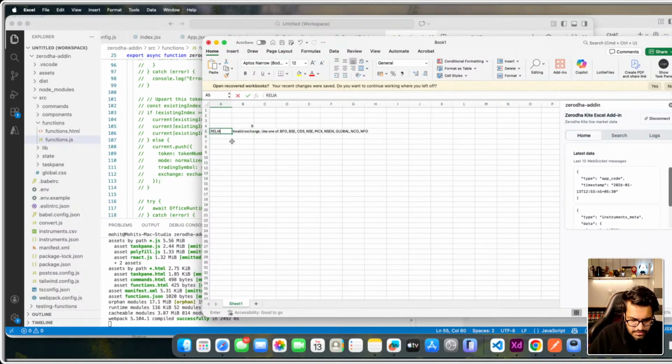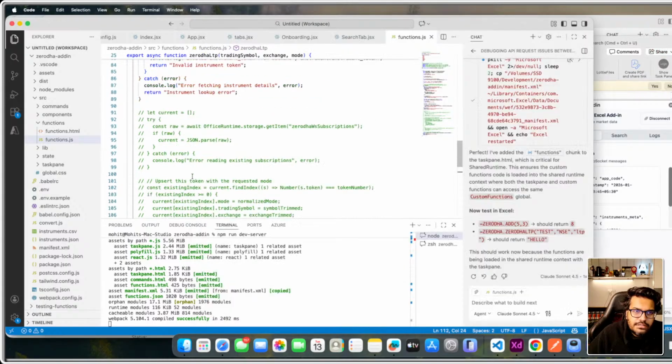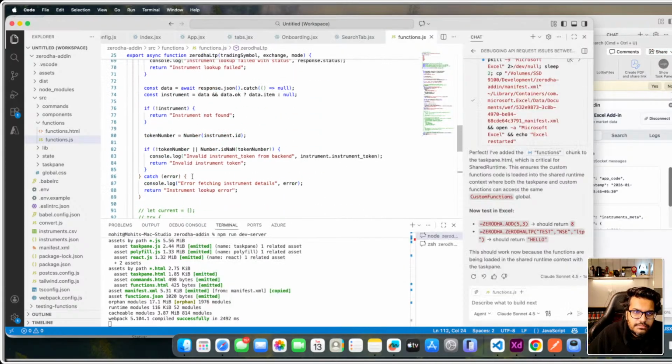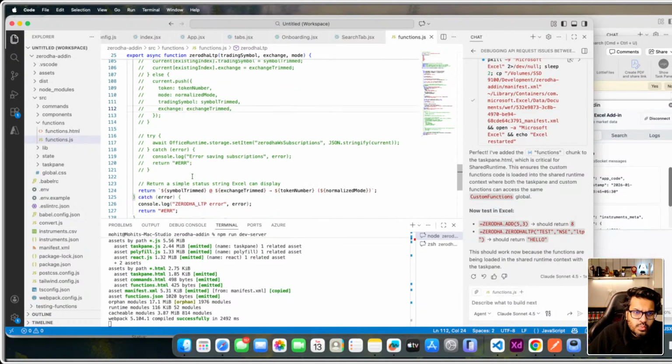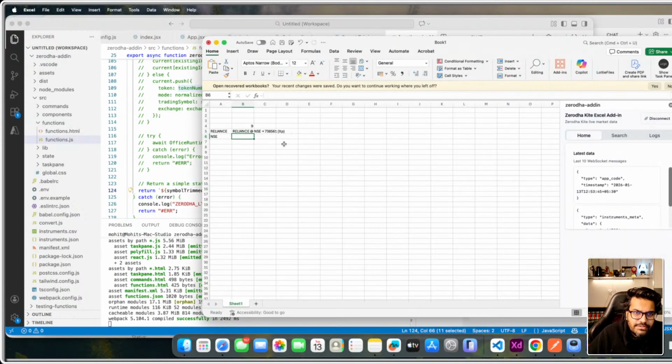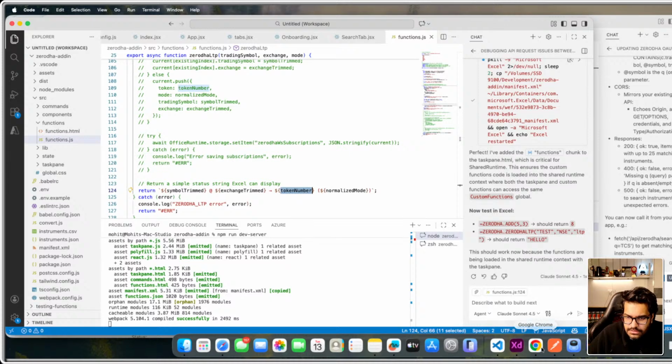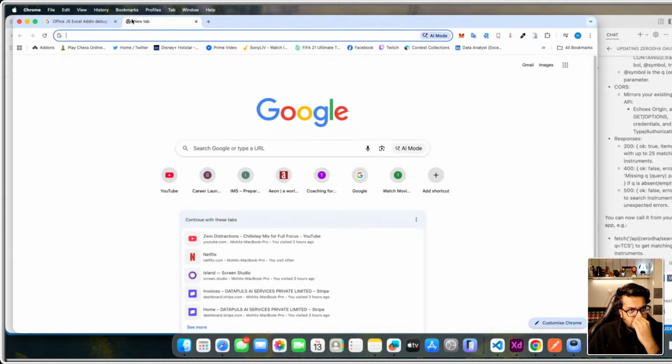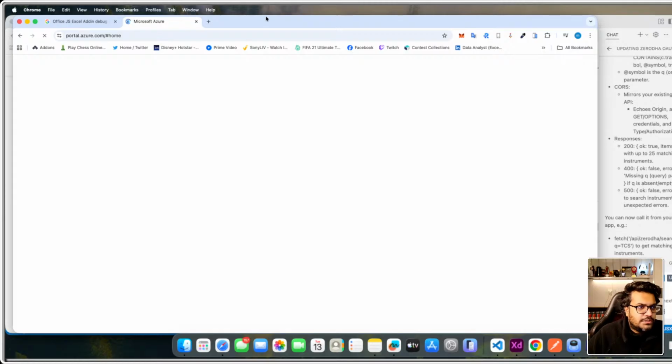So let's do lines. This should be NSE. So I will just put 0 now, lines, and this should be NSE. I think that it worked. Token number is 738561. So let's go to my portal.